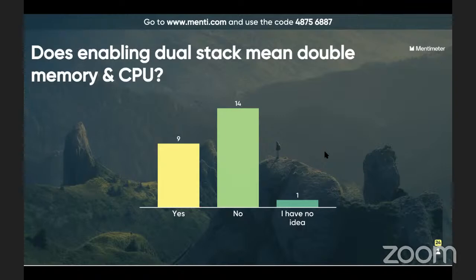Because remember, if you look at the TCP/IP stack, at layer 2, what determines whether to use IPv4 or IPv6 is what we call the EtherType. So enabling IPv6 doesn't necessarily mean that you're going to be consuming more CPU. Your device is not going to consume double the CPU and memory that it is consuming right now. Of course, there'll be a slight increase, but it doesn't mean that it will be twice as much. So don't be afraid to enable or configure DualStack at least.